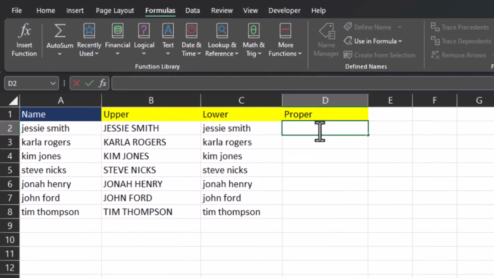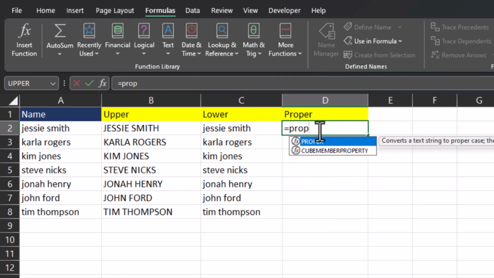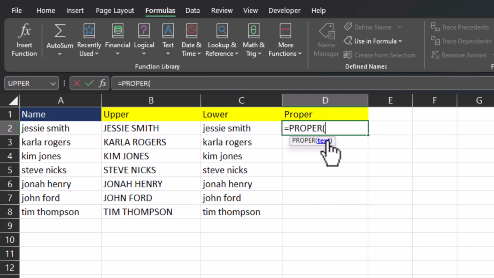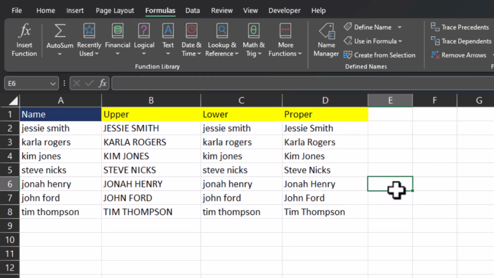Let's look at the proper function. This formula will assist with formatting first and last names in proper case so they display professionally in your data. We can enter equals proper into the cell, double click. Again, it's just a text field that we have to input as the function argument. So I'll click and drag over column C. And there we go. All of our names have been converted to proper case.